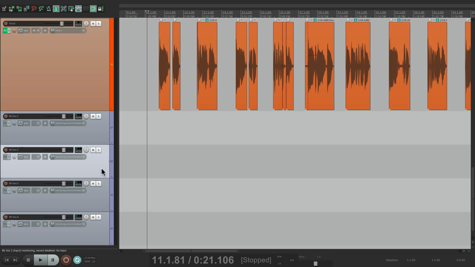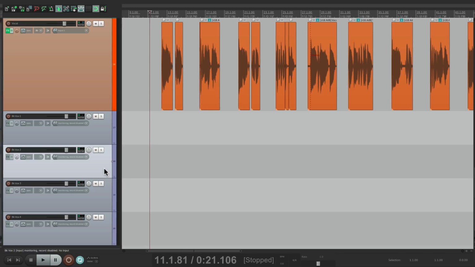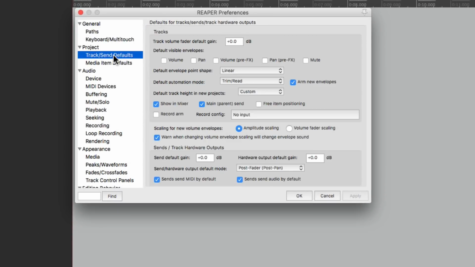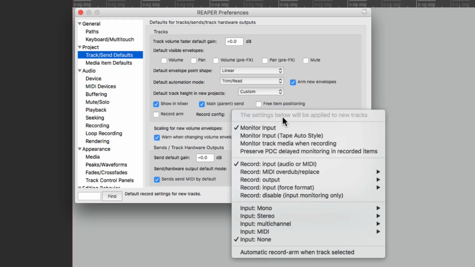Now we could also do this for new tracks. I have a new project right here. Let's go to our preferences. And if we go down here to track send defaults, in this section over here, under record configuration, we can decide what happens with new tracks. Right over here, we can select the monitoring mode, the recording inputs, and then right down here, automatic record arm for the newly created tracks.